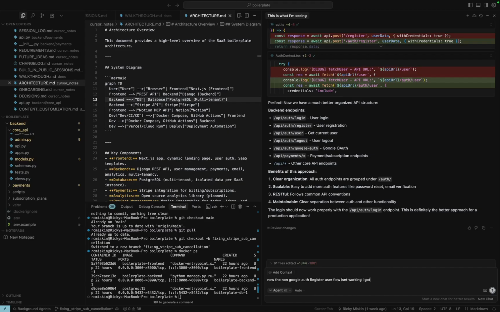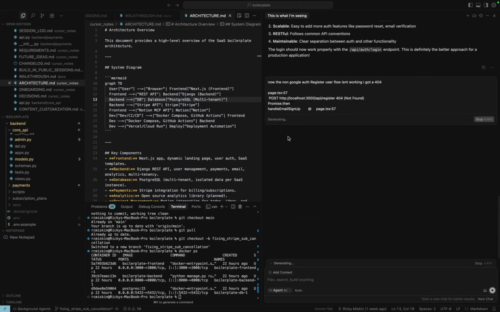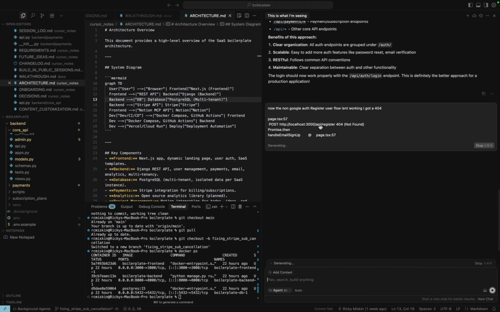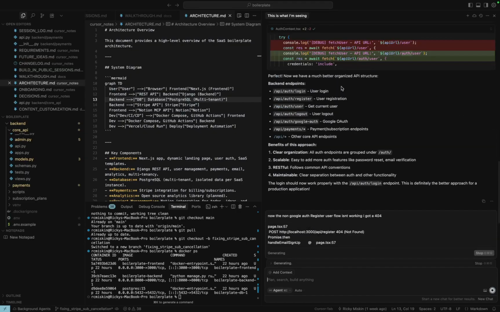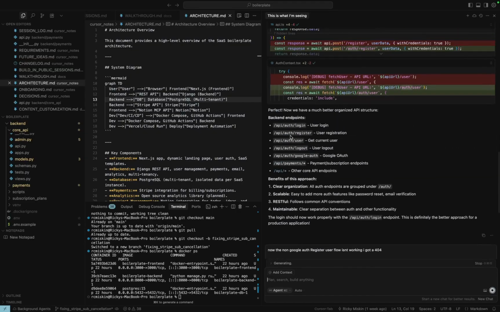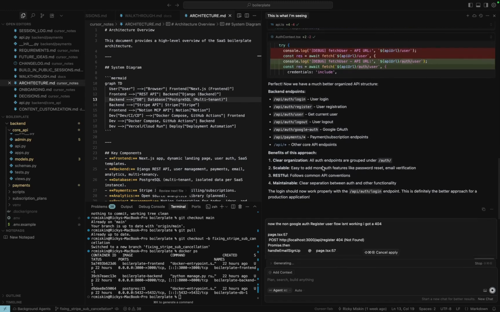I got a 404. Probably just forgot to. It's gotta be API/auth/register. Check. I wonder why I missed that. See, it did say. Oh, just the back end.